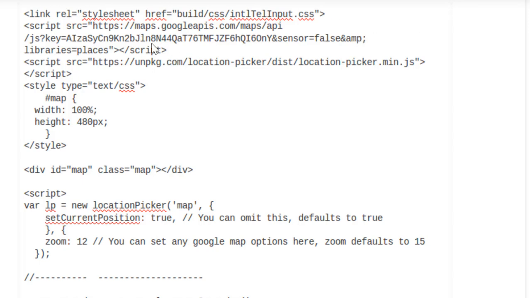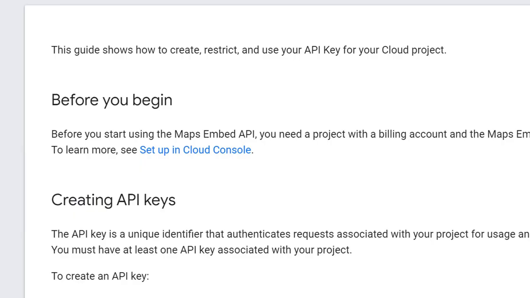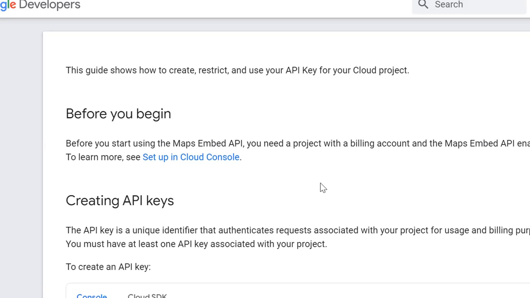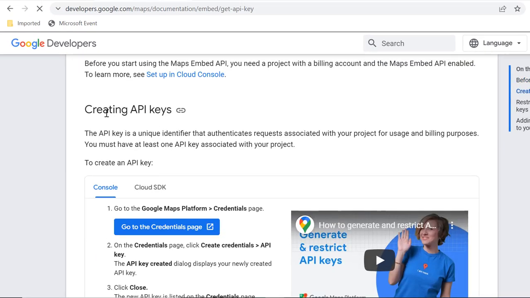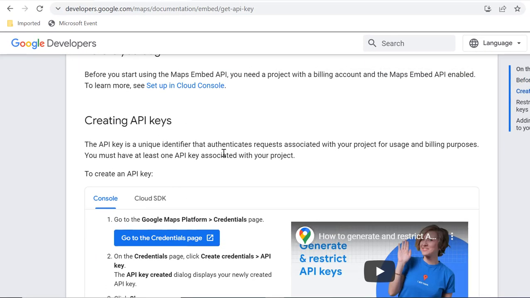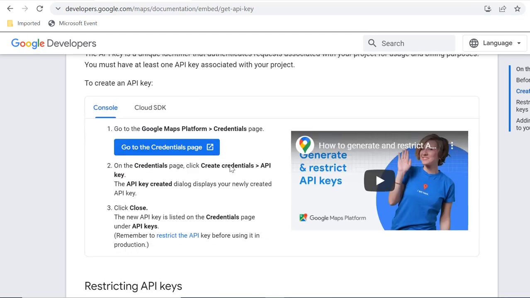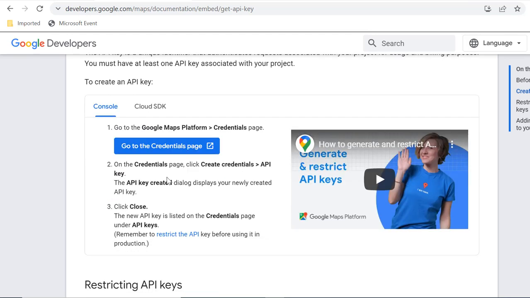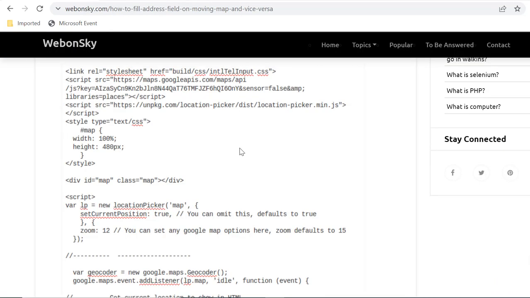So how can you get the keys? You can get the keys from developers.google.com. You can create APIs by reading this document, and it will take you through the steps, and you just need to follow the steps and get the keys. And you will need to replace the key value here. You will need to put the key in this variable.